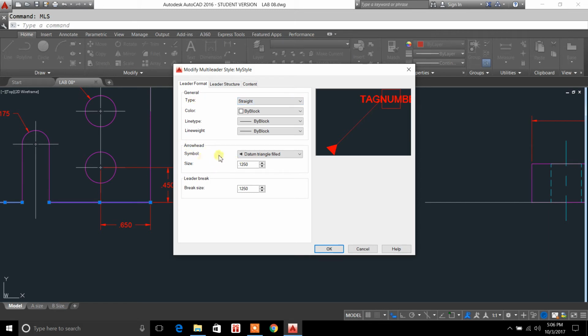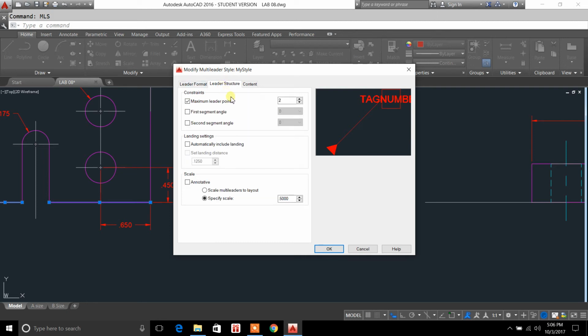Under arrowhead, change your symbol to datum triangle filled. You're going to set your size to 0.1250, which is an eighth of an inch. If you're using a different standard, set it to that standard. Go to leader structure. From leader structure, on the default, you're going to have this check marked where it says automatically include landing on your leaders. You're going to uncheck that because you don't use landings on these datums.